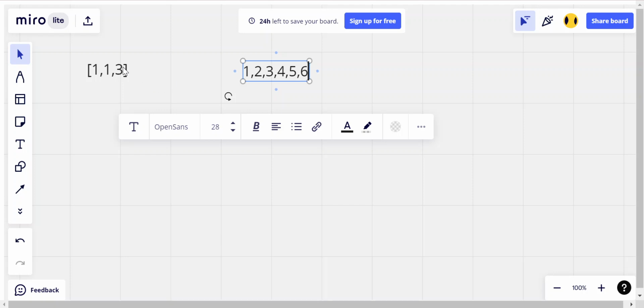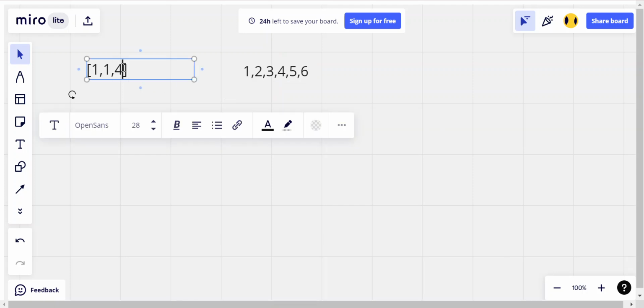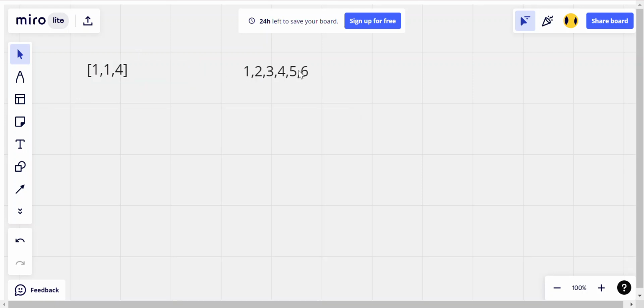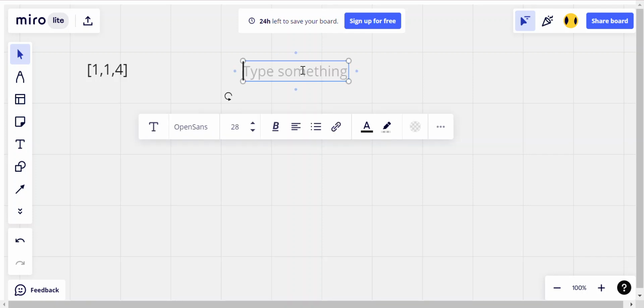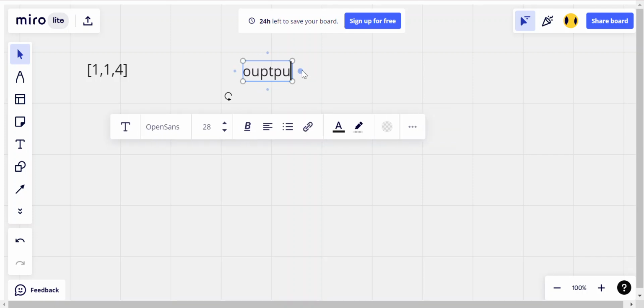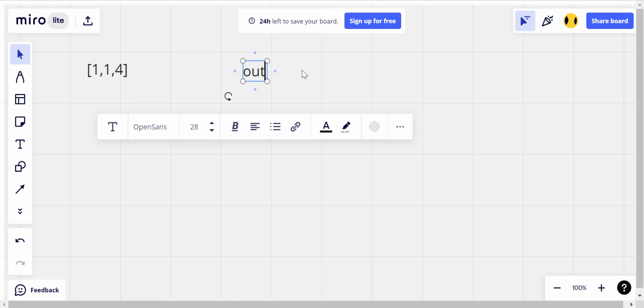Similarly, if we take this example, you can create 1, right? You can create 2. Can you create a 3? No, you can't create 3. 1 plus 1 is 2. So 3 must be the output. So the output for this case will be 3.